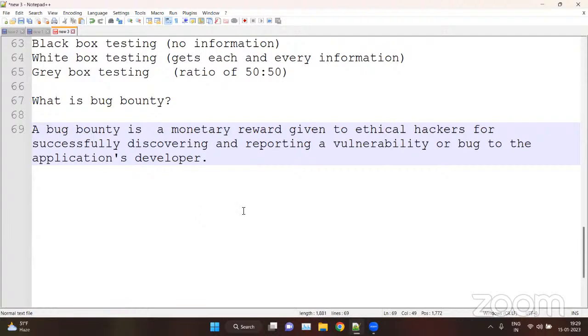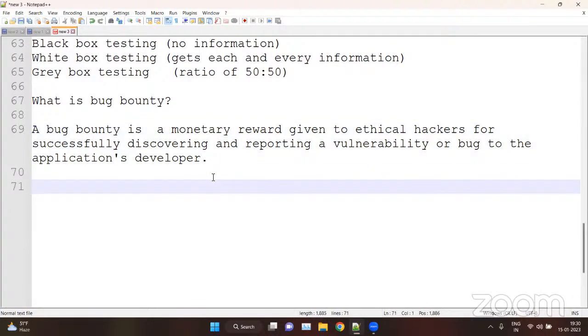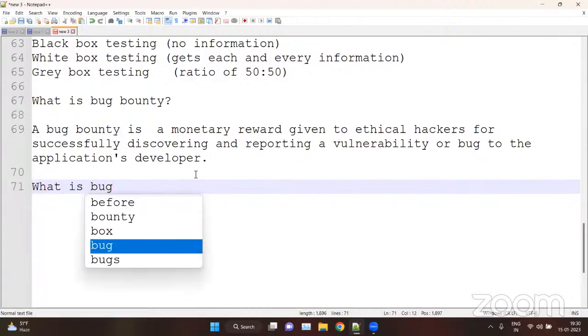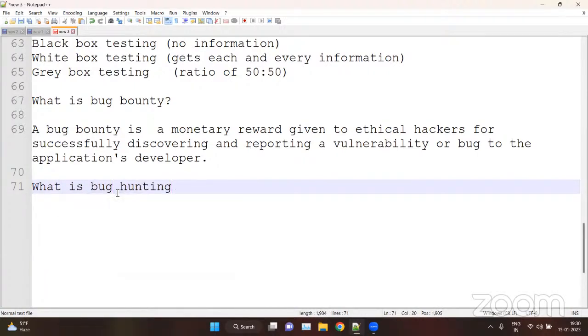So it is a reward given to ethical hackers for successfully discovering and reporting a vulnerability, or we can say a bug, to the application developer or to the owner of the company. That is known as bug bounty. Then we have bug hunting. It is like hunting for the bugs.